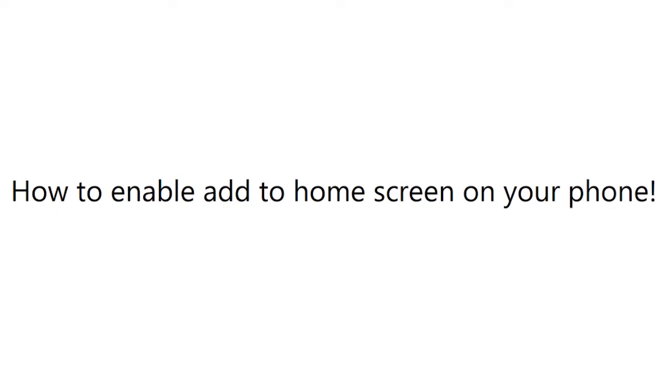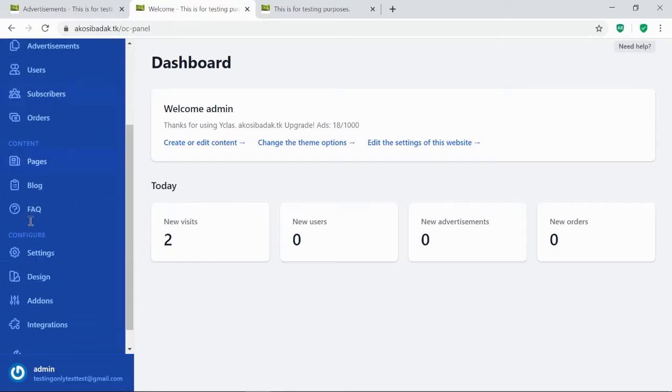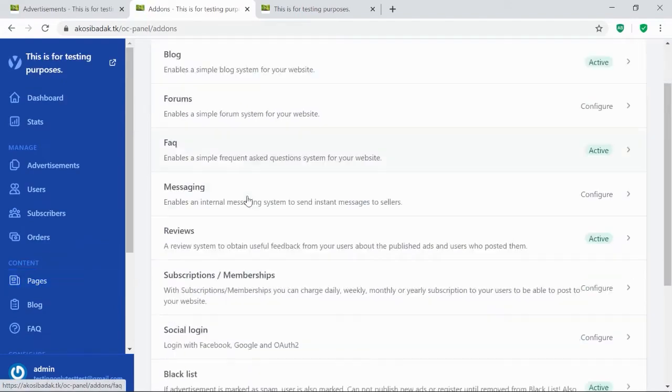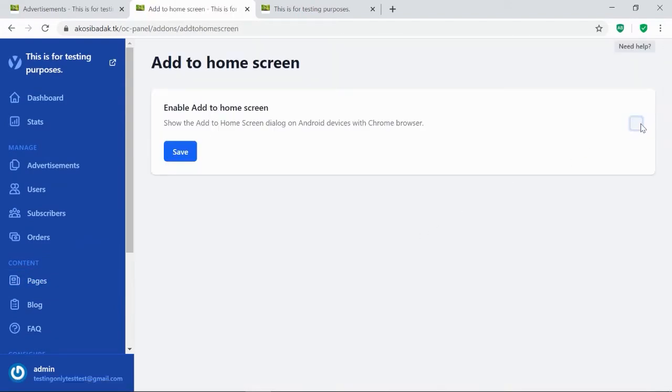To start, please log into your dashboard. Go to Configure, then Add-ons. Locate Add to Home Screen. Tick the box to enable, then click Save.